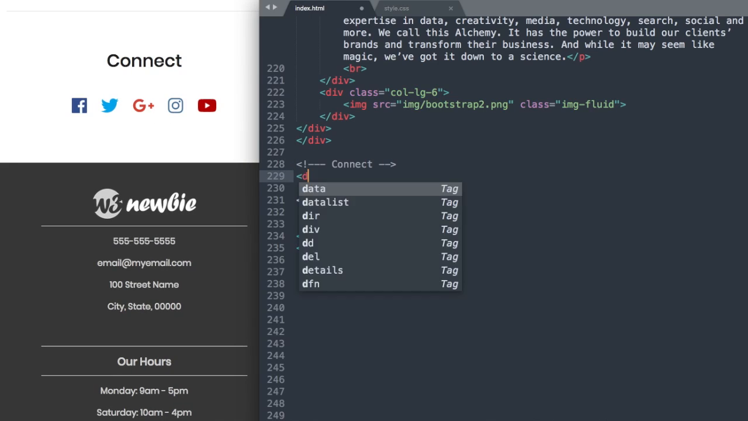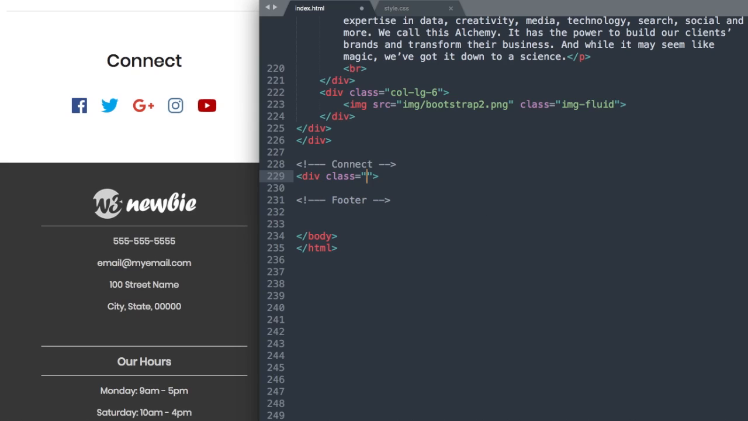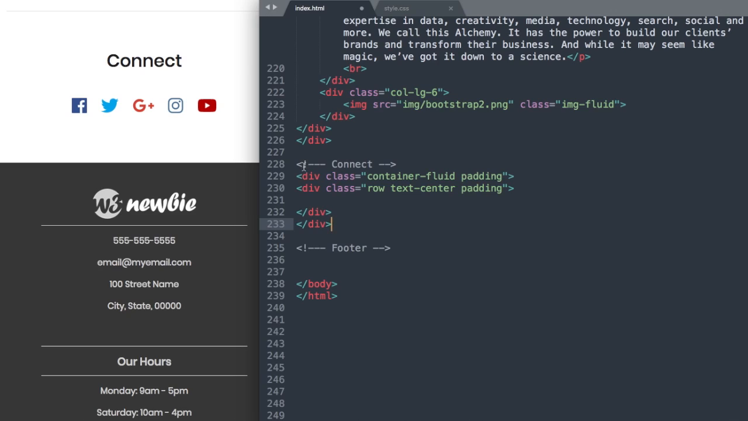So let's start with our div class container-fluid, and then we'll give it its padding, and then we'll have our div class row and text-center, and then padding as well. Then we can close out our divs, and we'll add our first full width column here for the connect heading text.